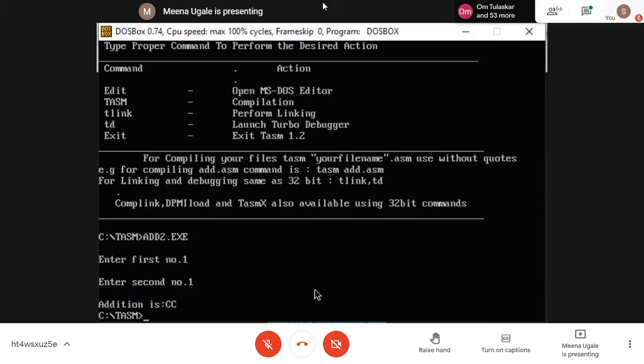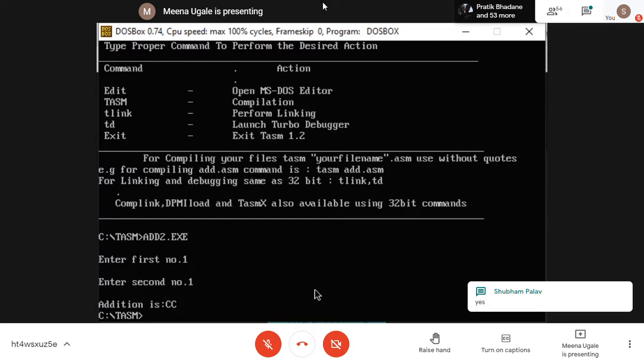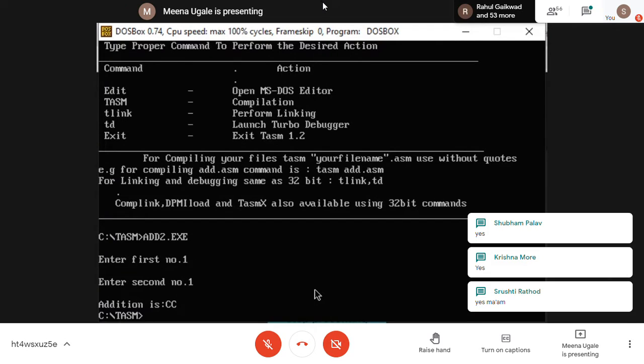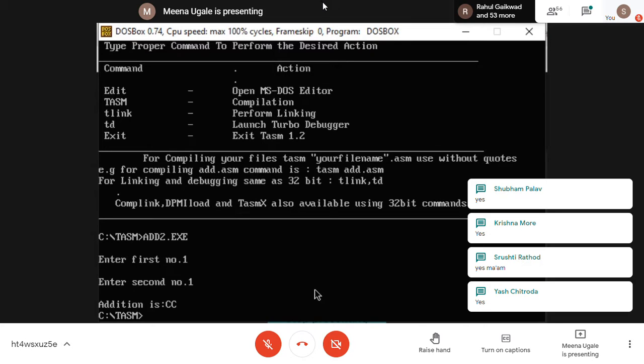Now see, as you open your TASM software which is installed and double click on the icon, you are going to get a screen like this. Are all of you getting this screen? Please type in the chat box and let me know that you are also working with me. Okay, thank you.